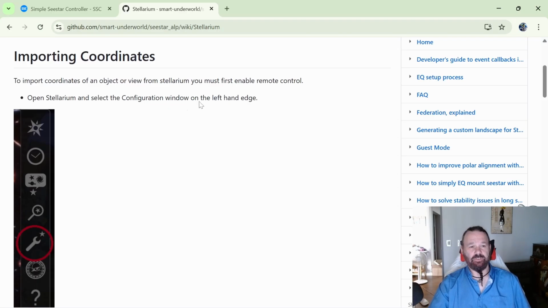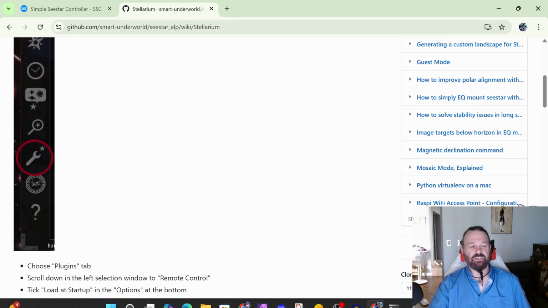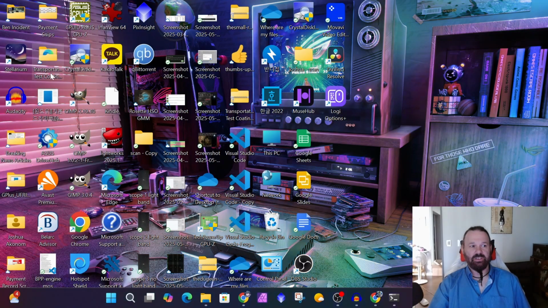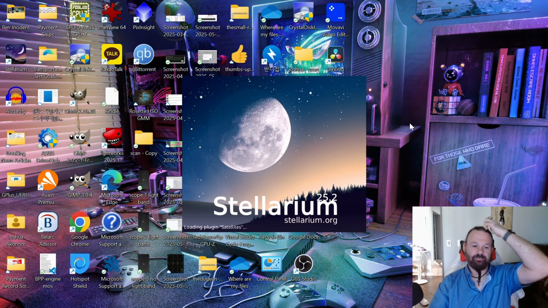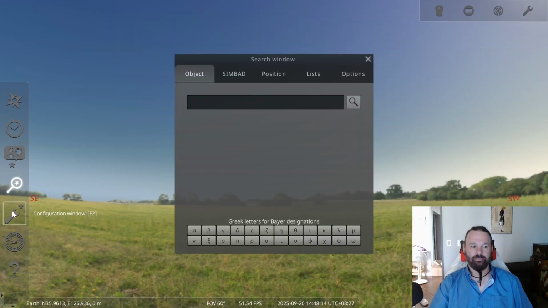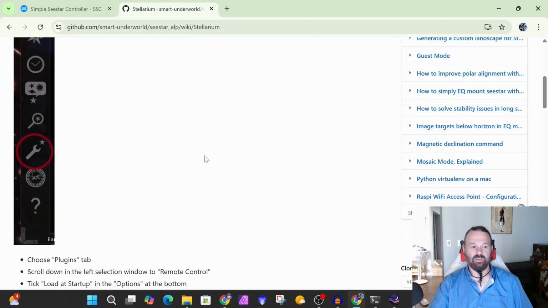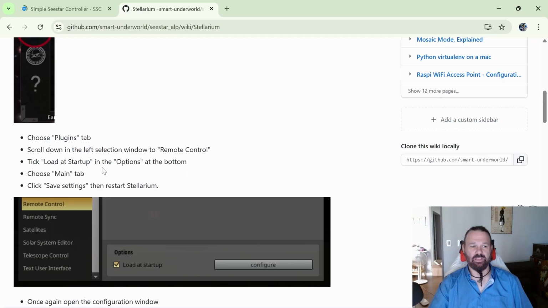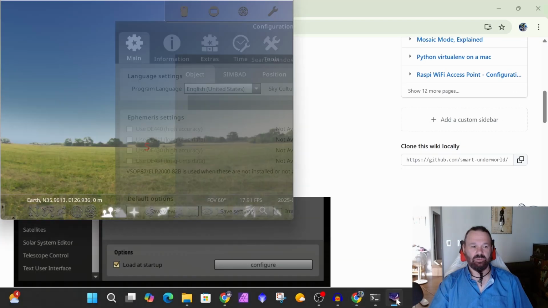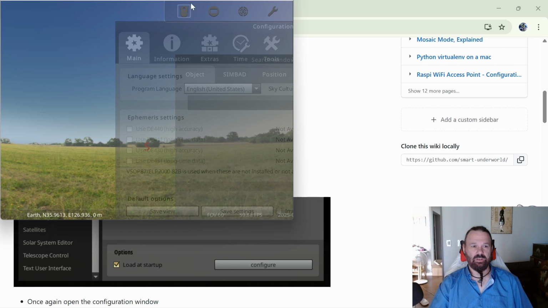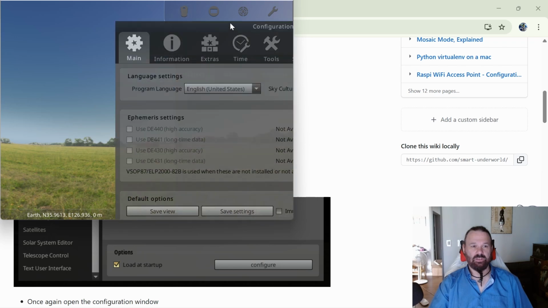To import coordinates of an object or view from Stellarium, you must first enable remote control. So open Stellarium and select the configuration window on the left. Okay, let's do it. Stellarium. Configuration window. Let me put this to screen so we can see. Plugins tab, remote control, load at startup, save settings, restart Stellarium. So Stellarium, hello, Stellarium.